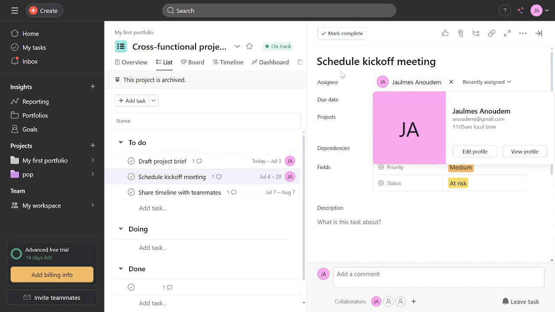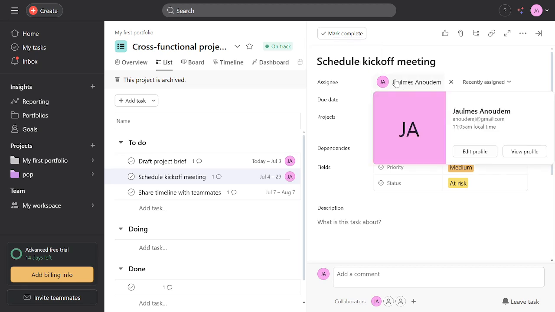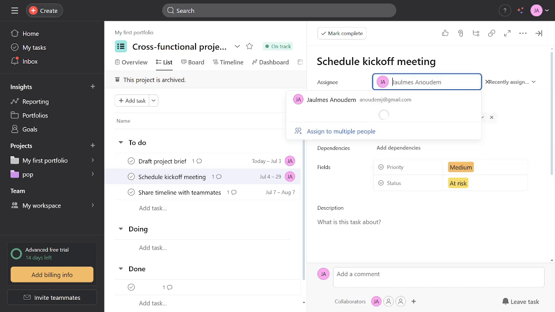Next up, you'll see an Assignee field on the top right of the task details pane. This is usually where you'd assign a single person to the task. But here's what's happening behind the scenes. When you assign multiple users, Asana creates a follow-up task for each additional assignee.